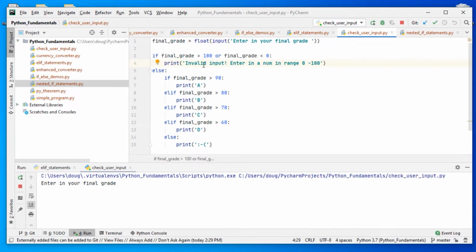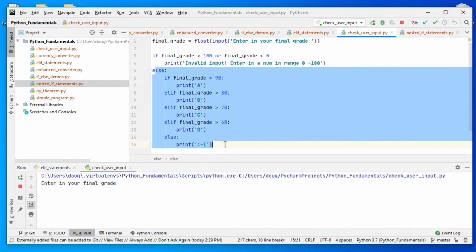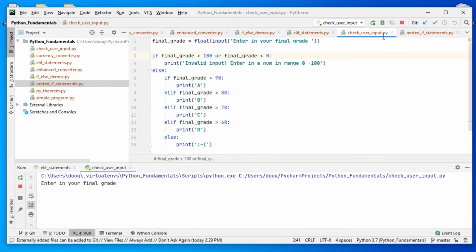Because in this case, if the result of final grade is greater than 100 or less than 0, then we will never make it to this branch right here. Let's go ahead and test that. So I'm going to run check_user_input. I'm going to put 101, and as we can see, we get invalid input. If I rerun that again, let's go ahead and put in -1. Again, we get that invalid input. So the program is working according to plan.